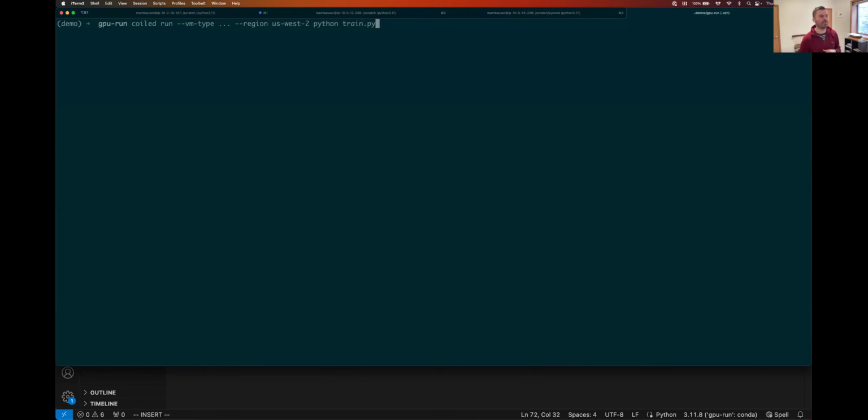It'll spin up that cloud VM with the GPU. It'll make sure it has all your packages synced, and the GPU variants of those packages as well. It'll run this script and then shut itself down, which is just a nice experience. So anyways, that's what I wanted to show.